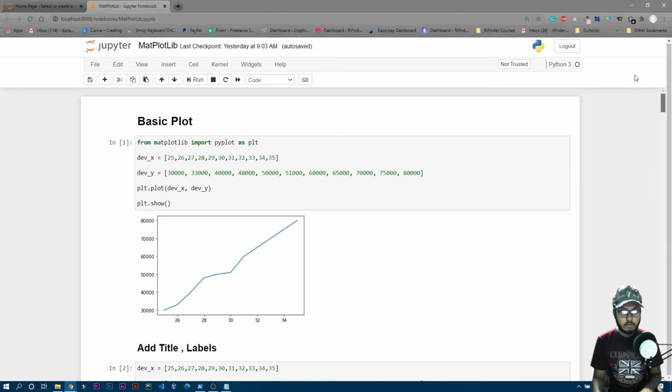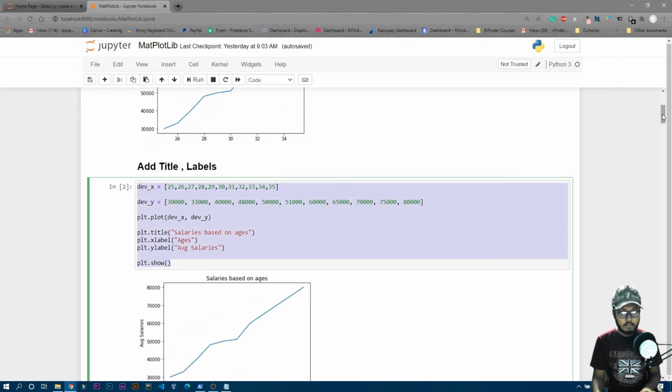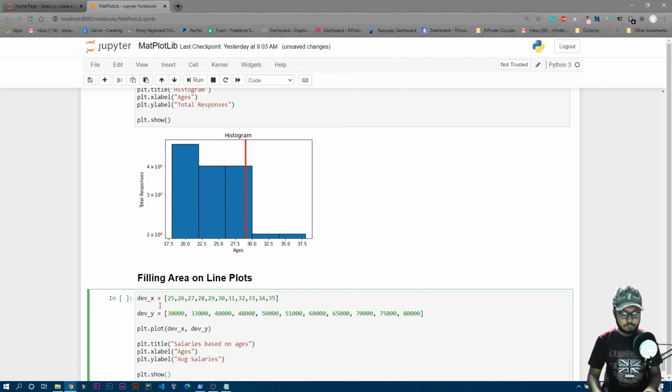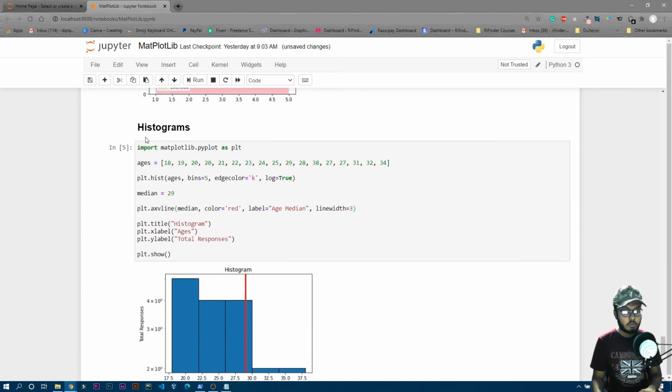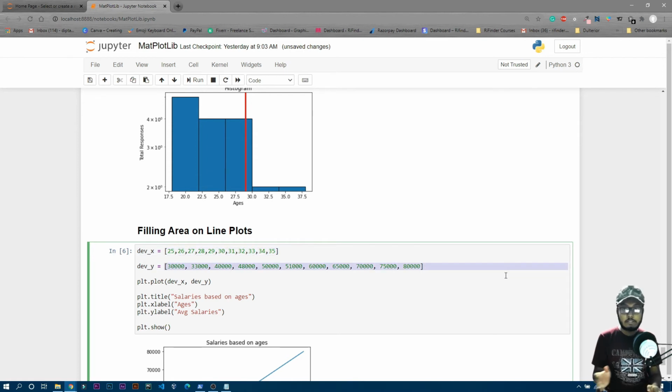So I'll just quickly grab these lines of code so that I don't need to write them again. Then I'll paste it over here and let's run it. You can see it ran properly. Obviously you have to import that first. Since we are using Jupyter Notebook, I already imported it initially, so I don't need to import it again. This is the ages of the developers, and this is the average salary of the developers at that particular age. This is not the actual data, I just wrote it randomly.